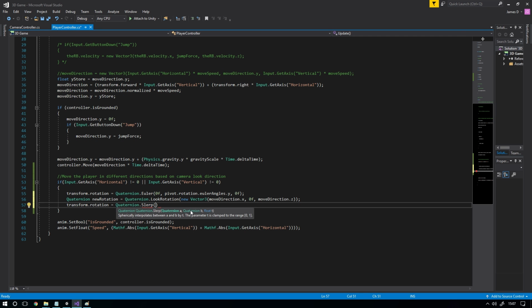But anyway, so we've got a quaternion.slerp. To use a slerp, we have to say where we're starting from. Well, we're starting from whatever our current transform.rotation is. We want to go towards our new rotation. So that's our new rotation.